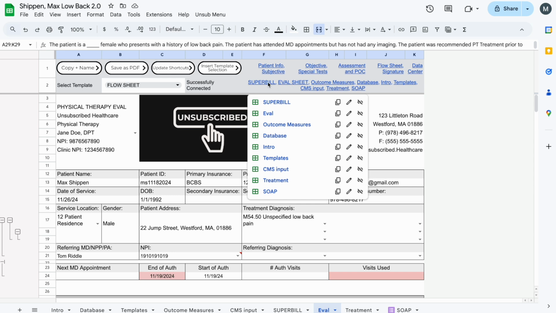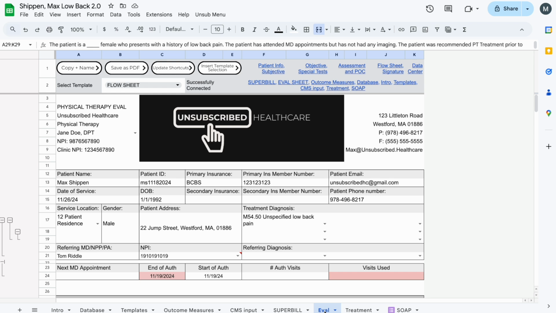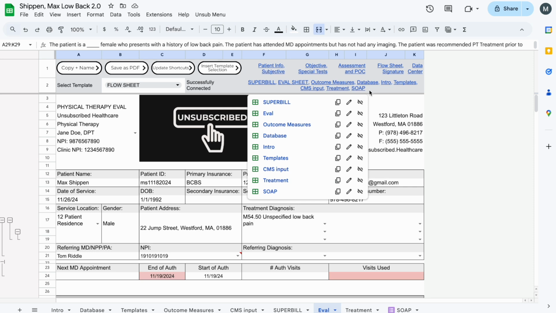Below that, you have hyperlinks that will bring you to the Superbill, Eval, or any of these other templates, or any of these other tabs that are on the current workbook. So it just makes going to these tabs easier instead of scrolling all the way down and scrolling left and right. Once you get a bunch of tabs, it makes it a little bit more difficult to get to the correct tab that you're looking to navigate to. So this is just a quick way of getting there.